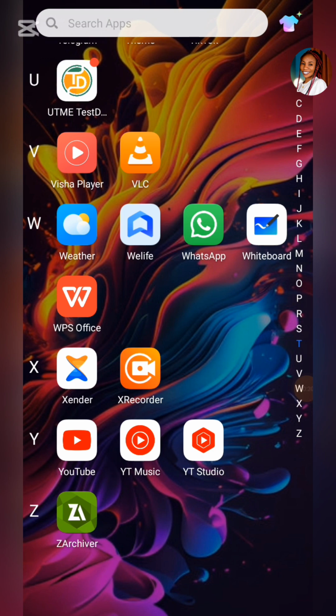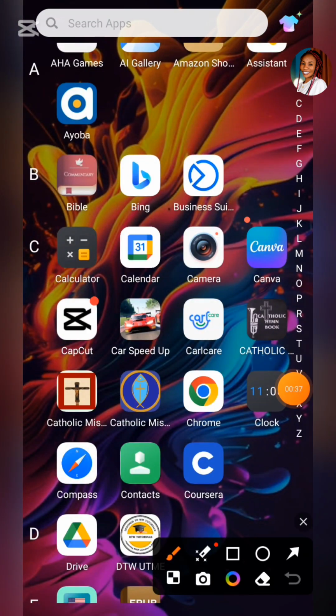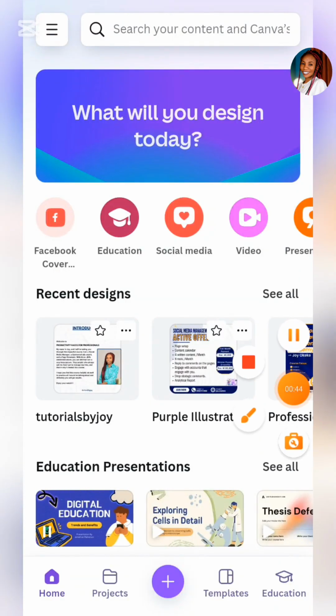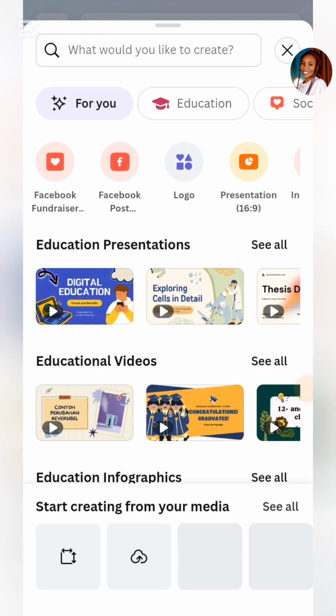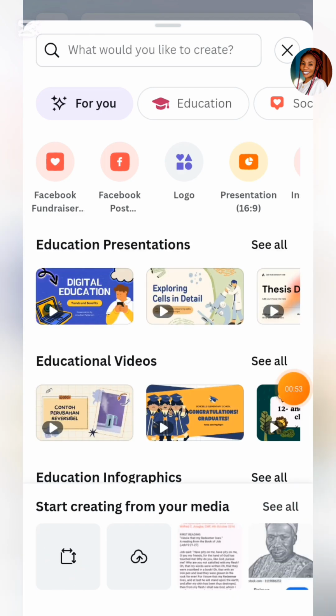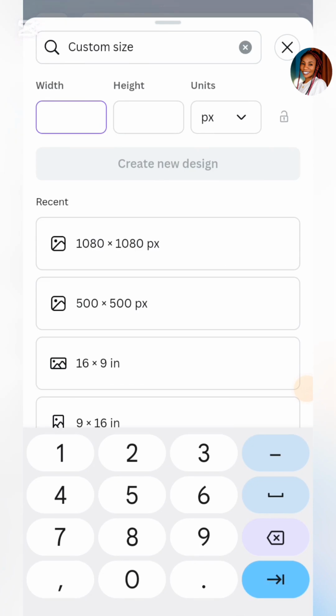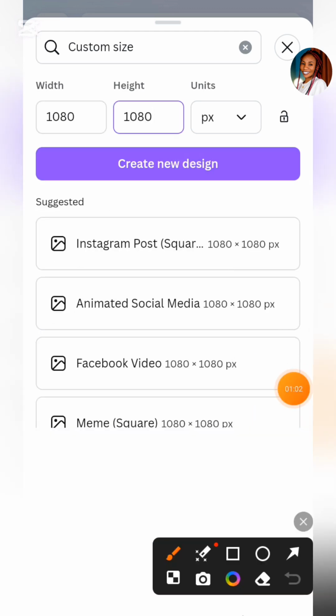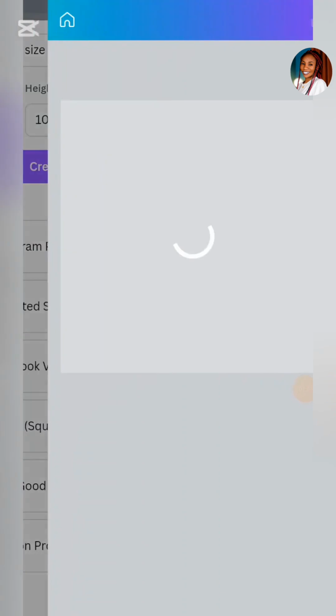So now let's quickly go to Canva. So this is our Canva app. Click on the Canva app and come over to where you have your plus icon. Now over this part here, click on that and type in 1080 by 1080. Okay, then click on create new design.